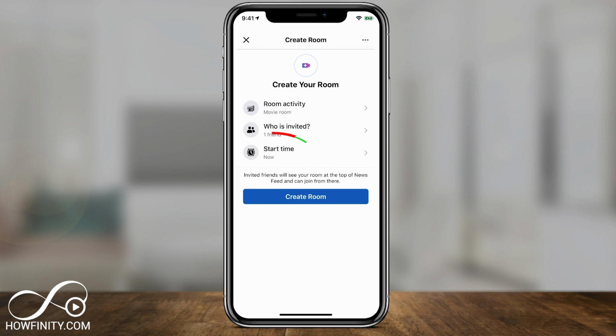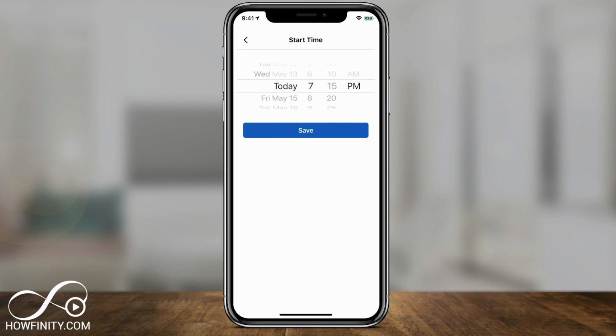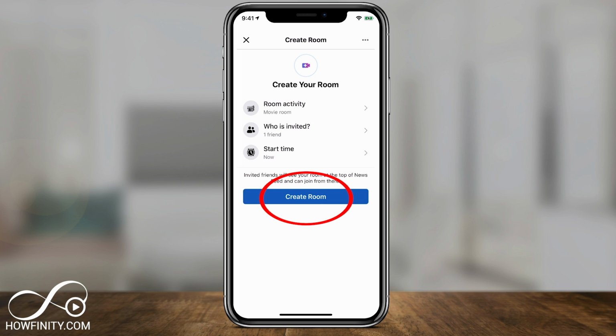Then the third option is start time. Now this is a way to schedule something for a later time. By default it's set to now. But if you press it, it will basically let you schedule it if you pick a date and time. I'm going to leave it as is because I'm going to do this right now. And finally, I'm going to press create room.